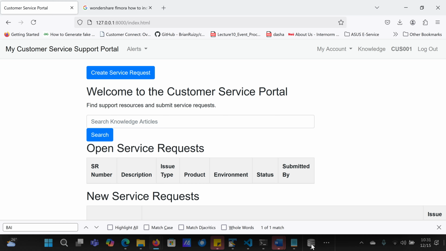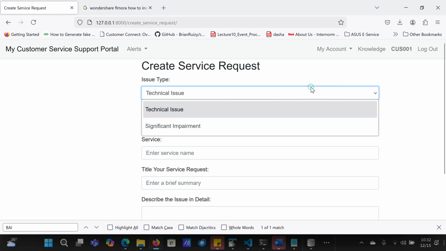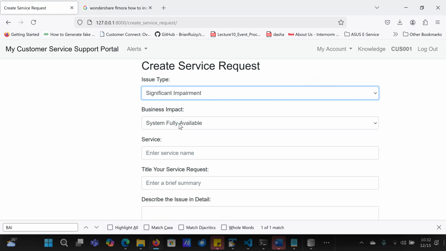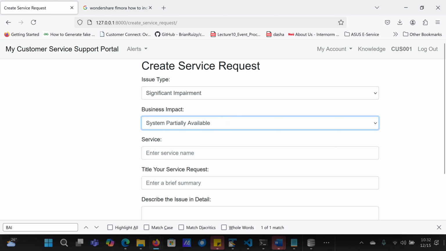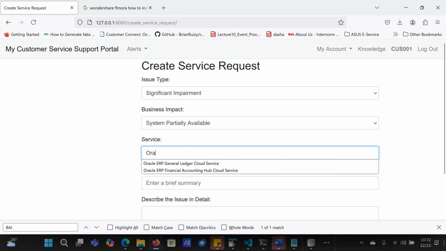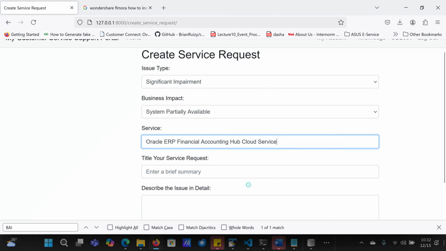Now, assume none of this troubleshooting helped, and you want to create a service request so the service organization can help you. Assume something is not working right. You can say it's a significant impairment, system partially working or not working. So you can say Oracle, just for speed, Oracle Financial Accounting Hub Cloud Service.